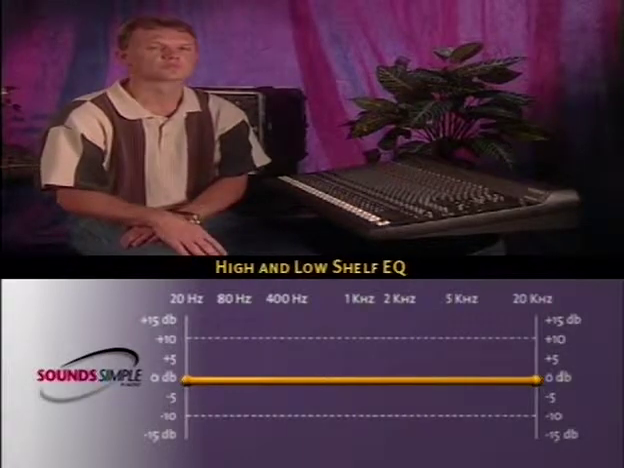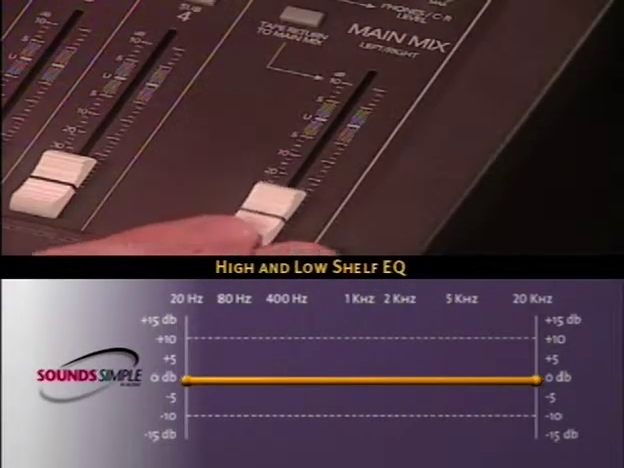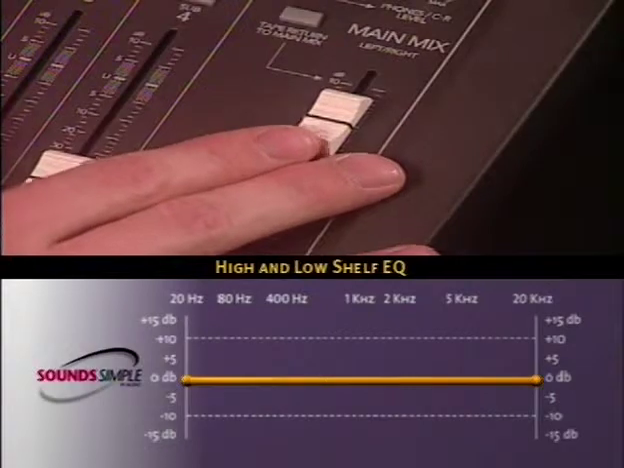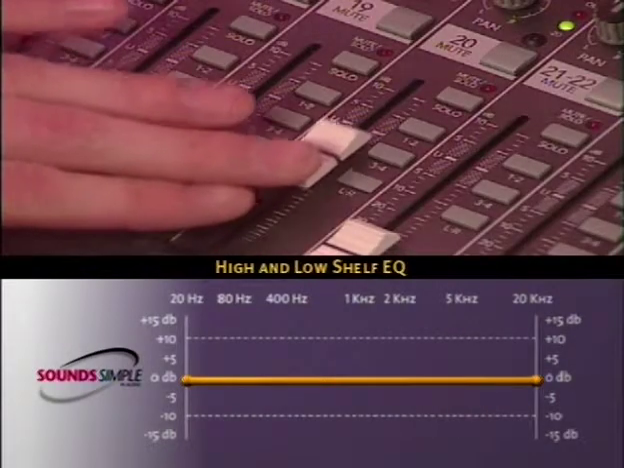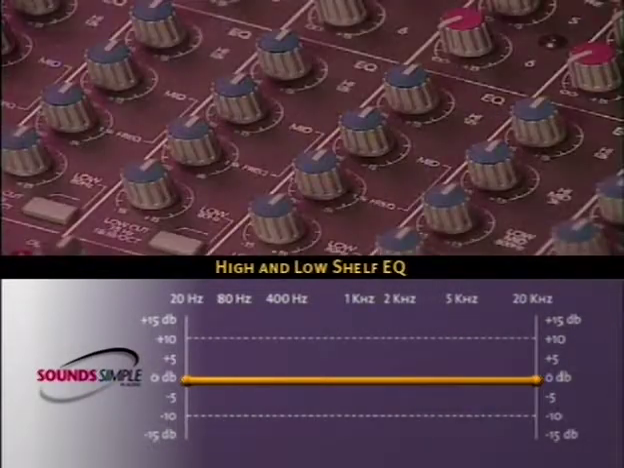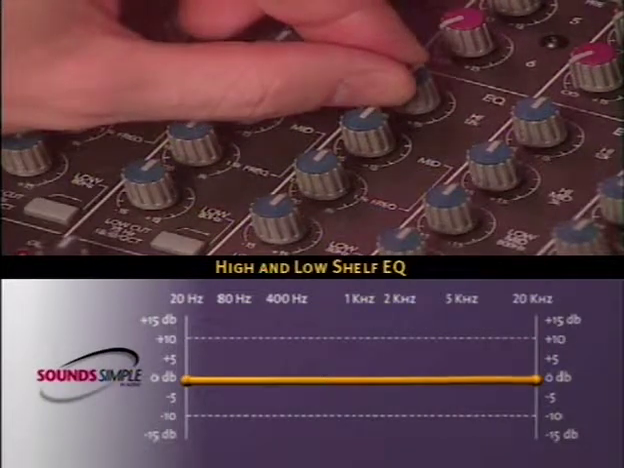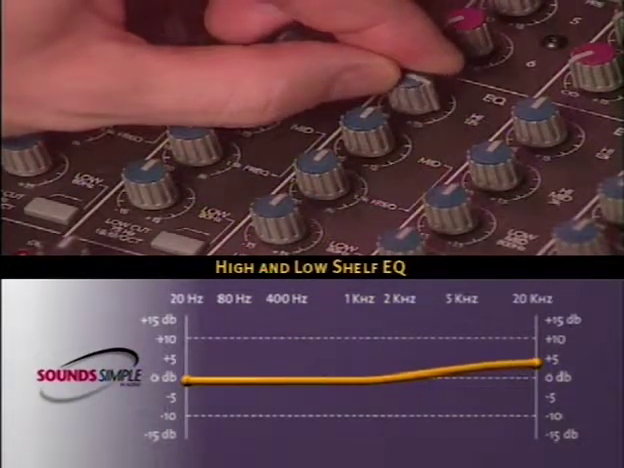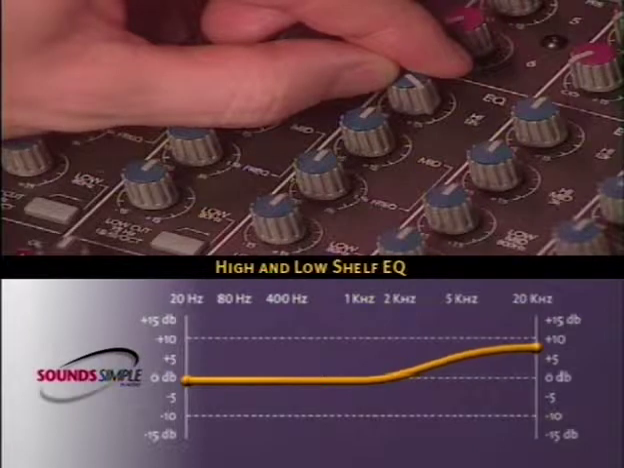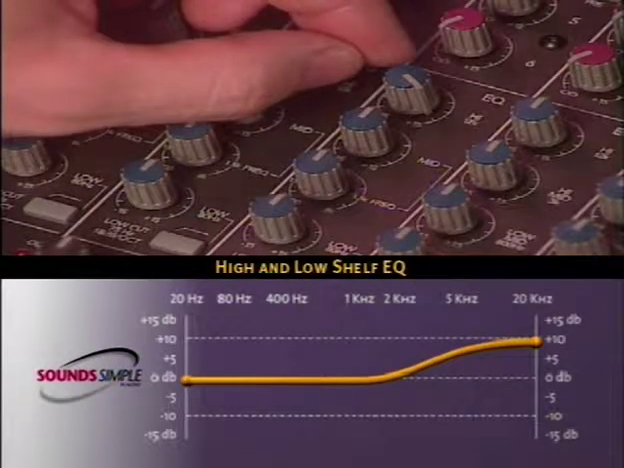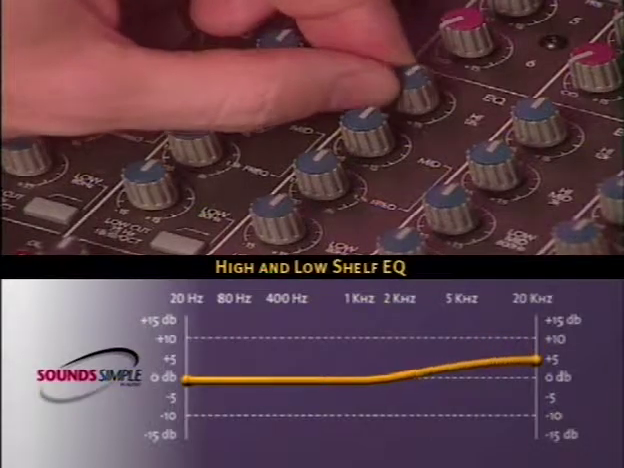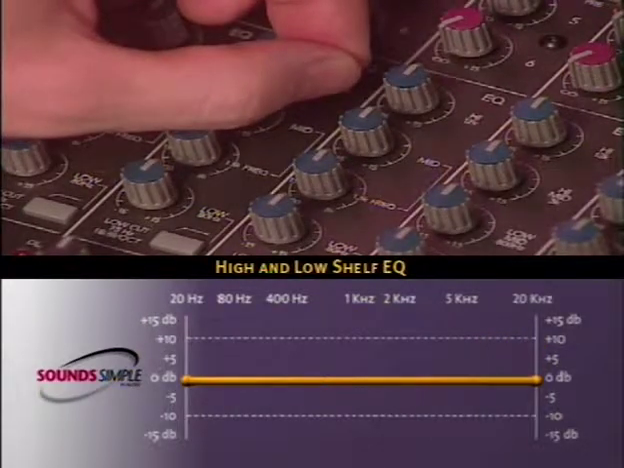Let me show you how this works on the board. First of all, let's raise the master fader to 0 or unity, and the channel we're working on to the same position. Let's start with the high shelf EQ. As I add 10 dB to the high shelf, you can see the line on the right hand side of the screen start to rise. My voice sounds very bright now. Returning this pot back to the center position flattens the line and my voice is normal.